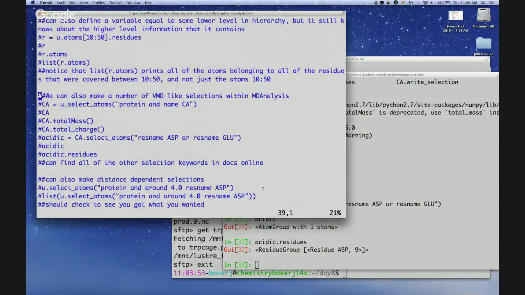Okay, and in the docs online, there are a ton of selection keywords. I'd recommend looking through those documentation pages to figure out what the other types of atom selections you can make are. Any questions about that so far?